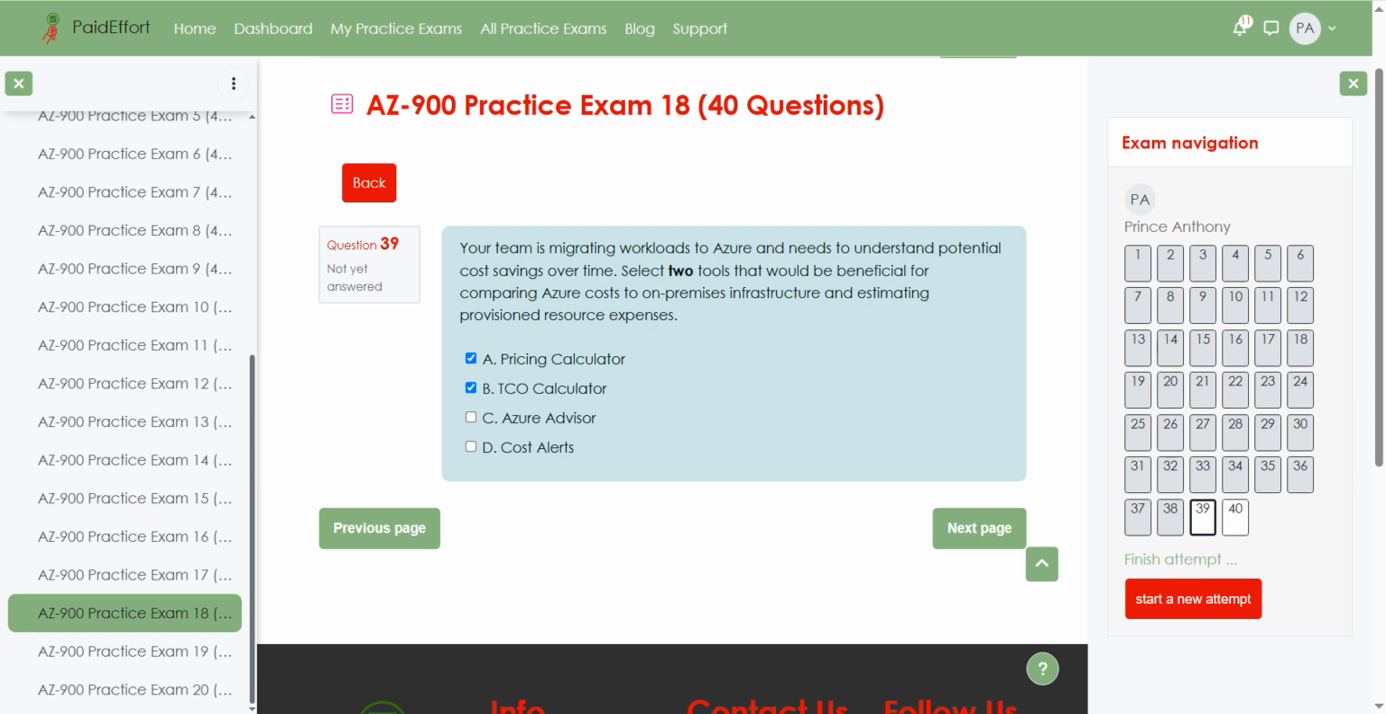In contrast, Azure Advisor gives recommendations to optimize performance, cost, and security, but it doesn't provide comparisons between Azure and on-prem environments. Meanwhile, cost alerts simply notify you when your spending exceeds a certain threshold. They don't assist in estimating or comparing costs during planning. So for accurate planning and financial analysis, pricing calculator and TCO calculator are the right tools to use.